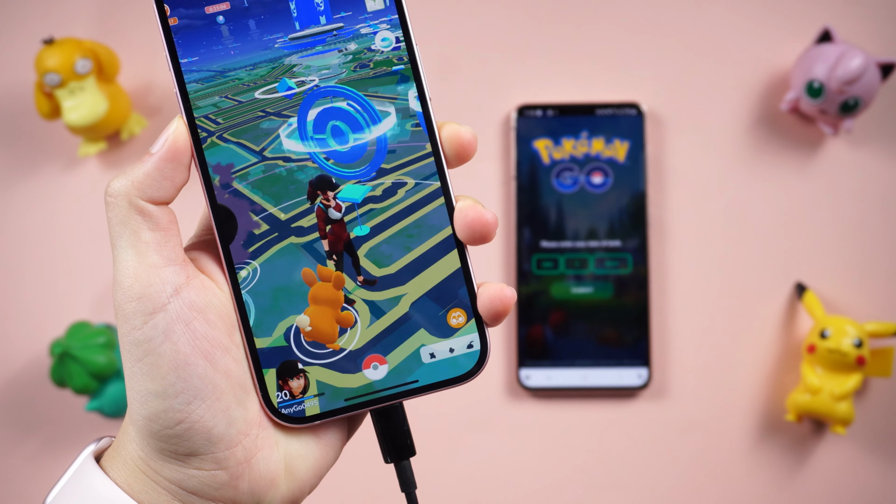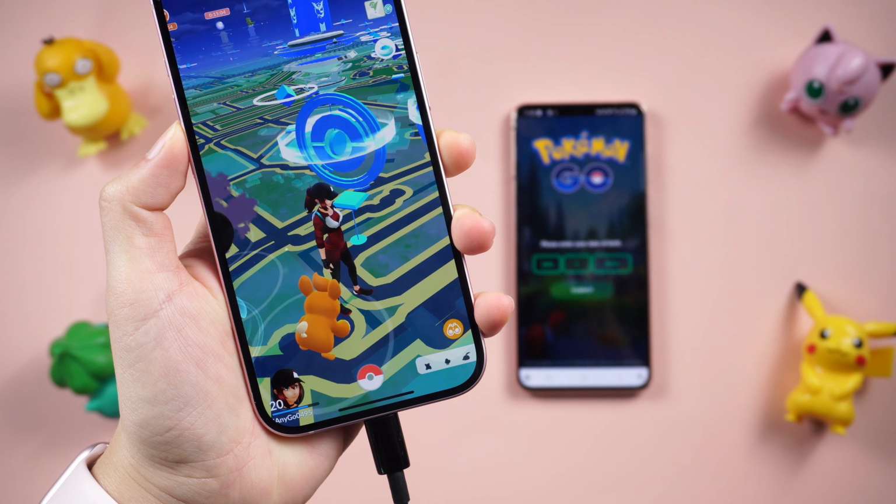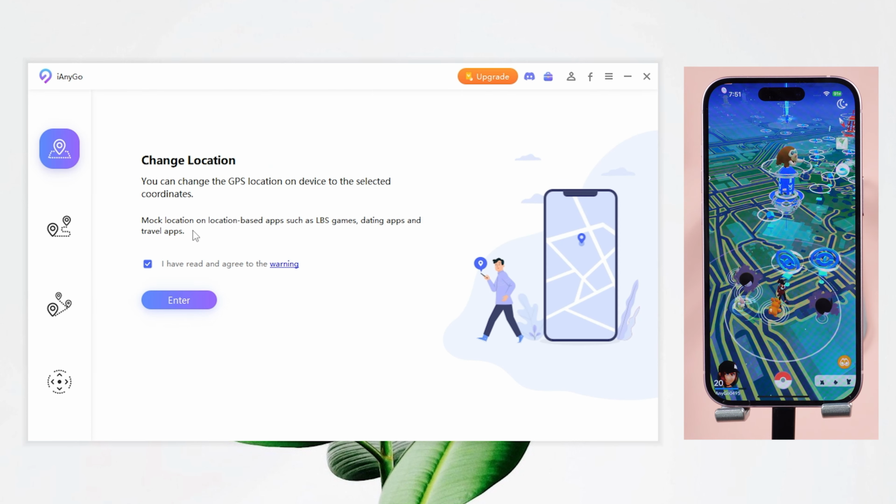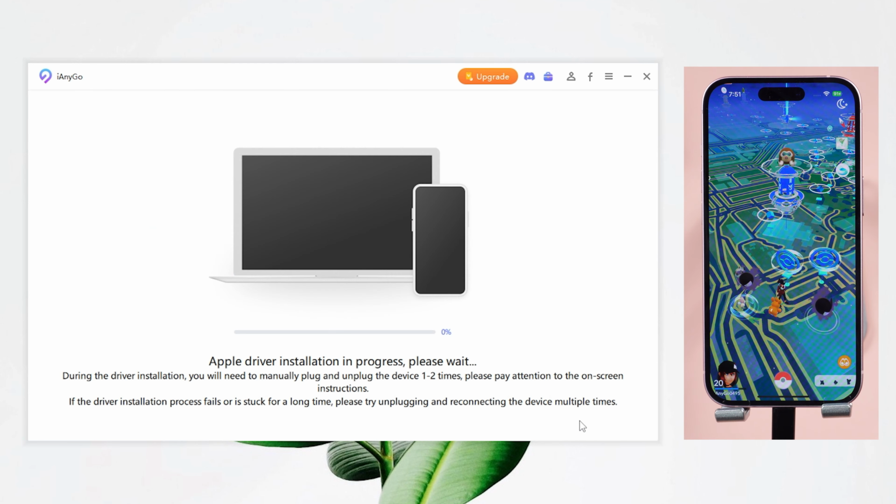Then connect your iPhone to the PC or Mac. It has 4 functions in total. Today I will introduce the first and fourth functions that I commonly use.